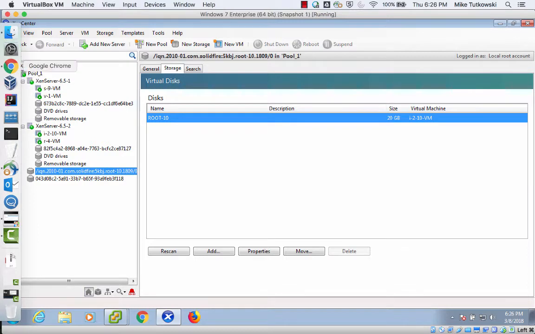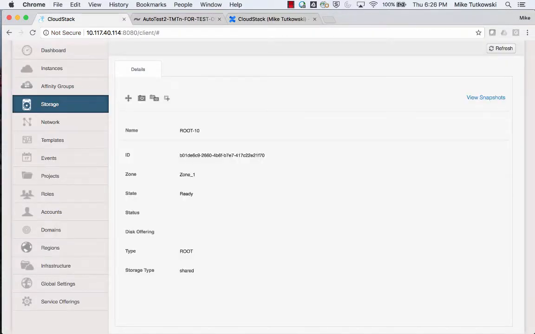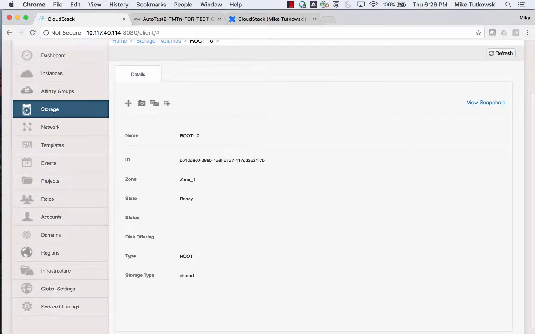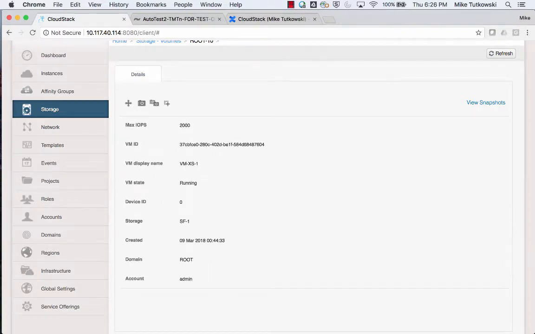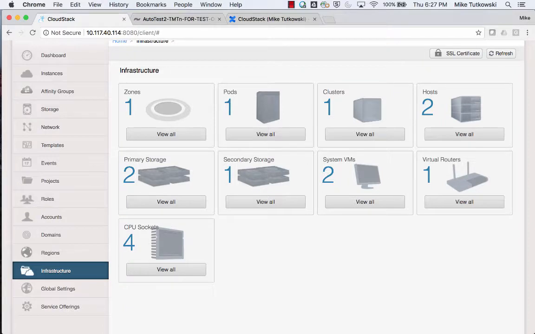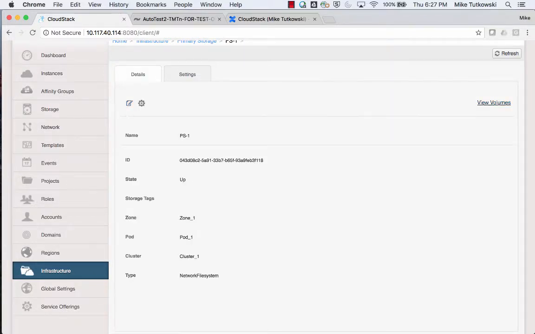Let's now switch back over to the CloudStack GUI. So this is the SolidFire GUI. I'm just going to click on the CloudStack tab. And here we are within our storage tab for this particular virtual disk, root-10. If I scroll down, we can see that it is now on storage SF-1. And just to double check this, I can go to the infrastructure tab, go to view all on primary storage. Let's go to the original SR, PS-1, and then go to view volumes.